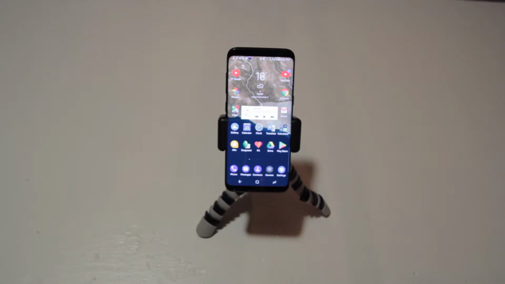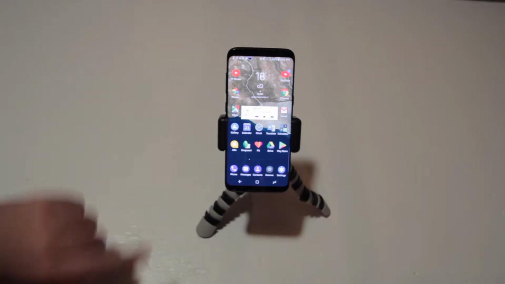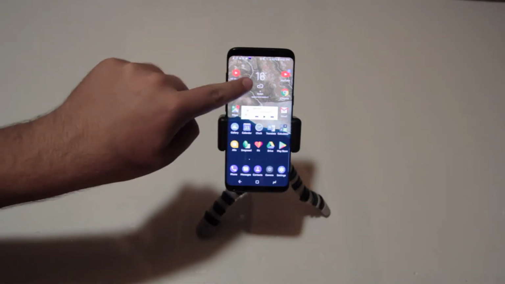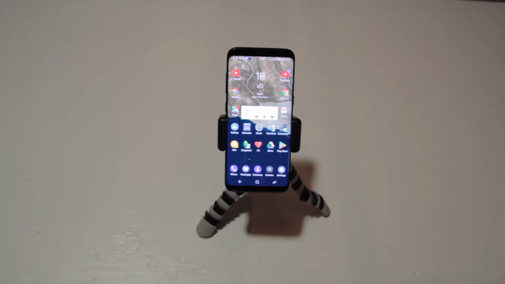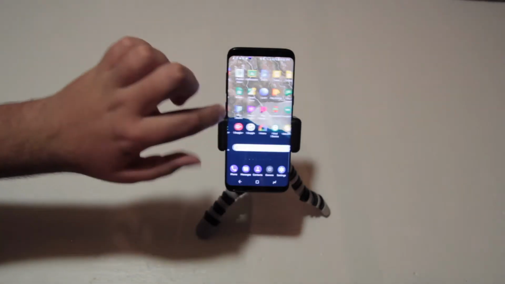And then on my dock I have phone, messages, contacts, camera, and settings, as well as an Apple Music widget and a weather widget, so I can see the weather really quickly.